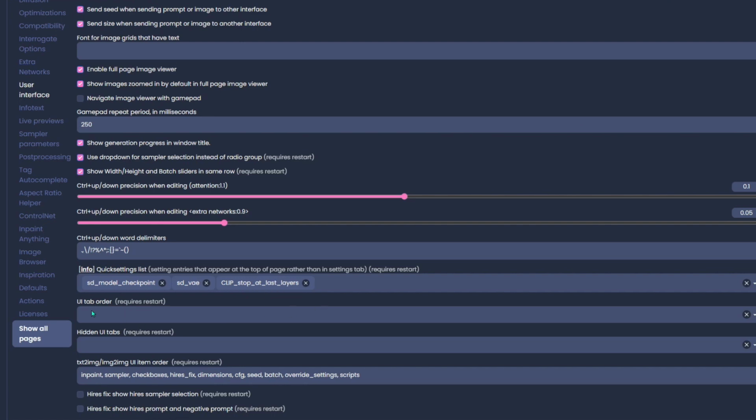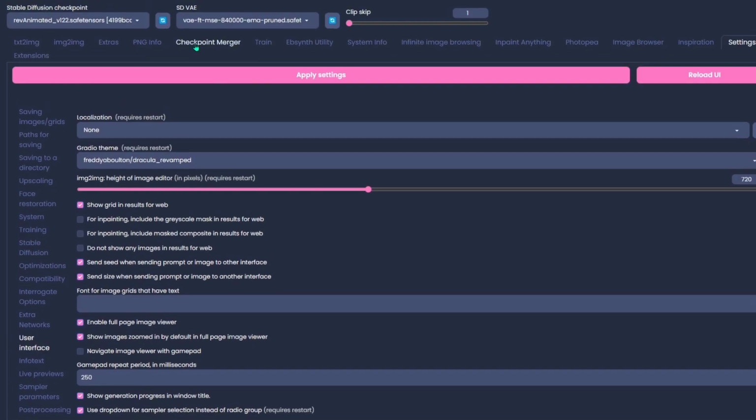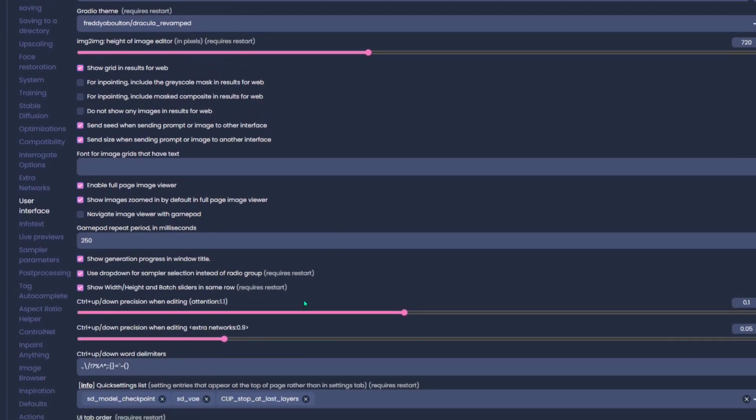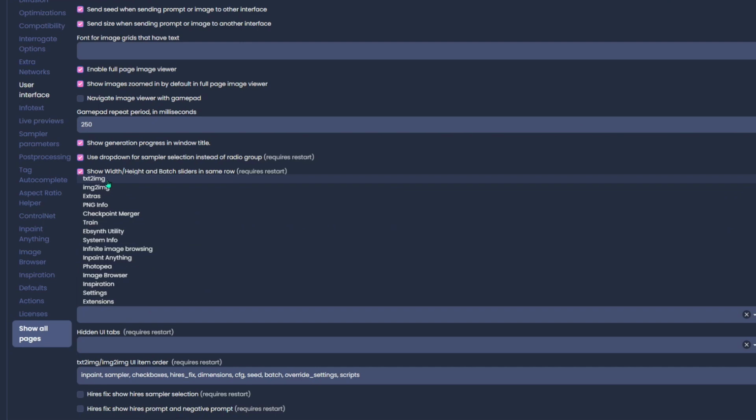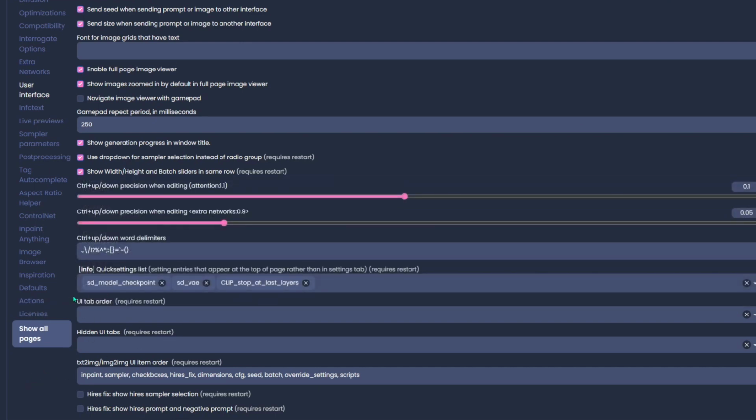By the way, this tab right here is pretty cool too. You can actually move your tabs around. So your extensions up here, you can actually list the order of them in this tab right here by clicking in here and choosing whatever you want to go first, and this will require restart.